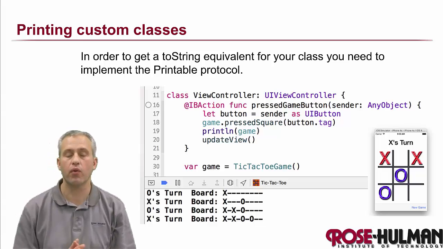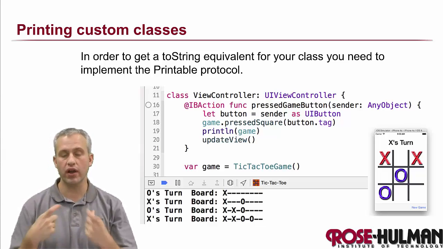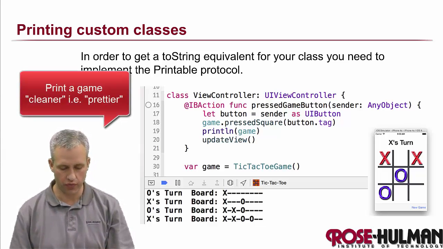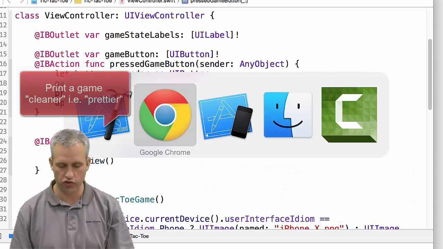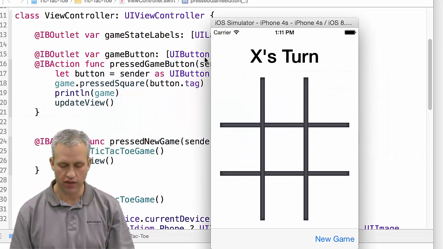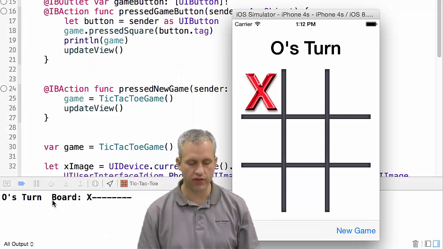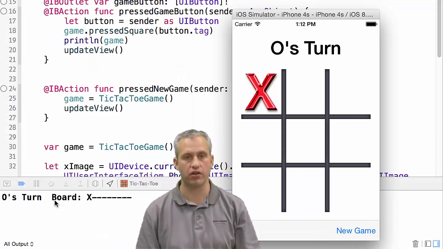Alright, so welcome back. What we want to do this time is print a game cleaner. If we just look at what this should do in the finished app, the idea is that if I click one of these squares, we should get a printout over here of what the game object looks like.